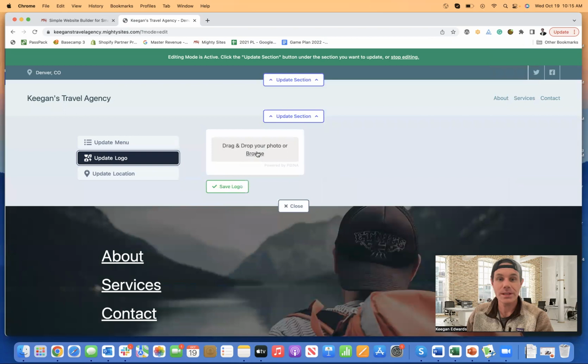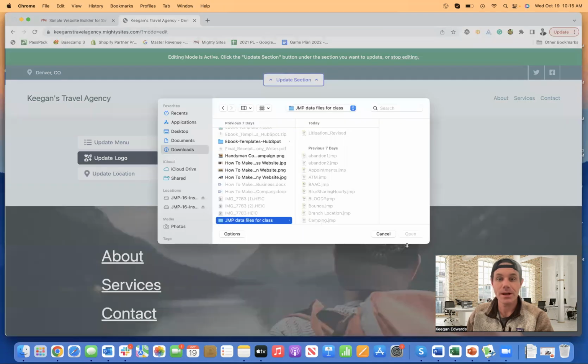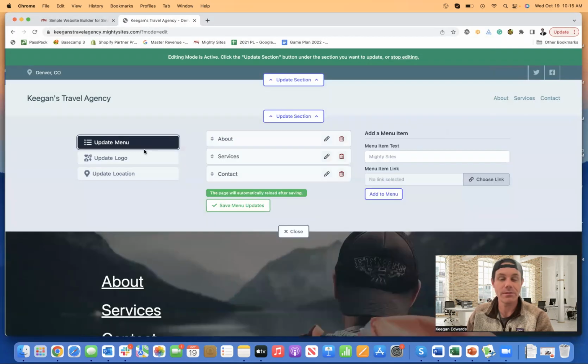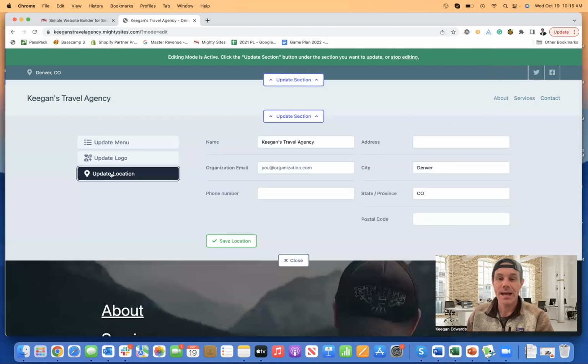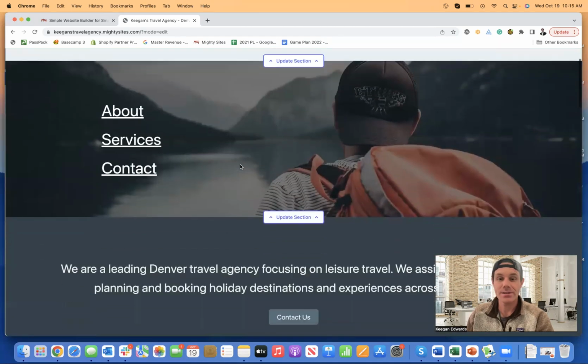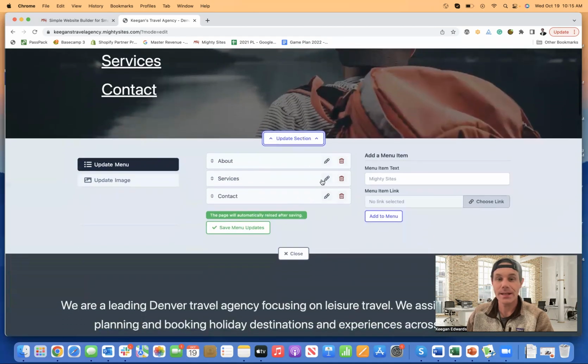So I can go over here, I can upload my logo. That's super simple and easy to do. Just browse my computer and upload my logo. I can go over to the menu. I can change those around. I can add new menu items. I can choose where they link. I can edit any of the existing menu or delete them. I can also update my location information here. Once that's all set, I can head over here and update the menu items.